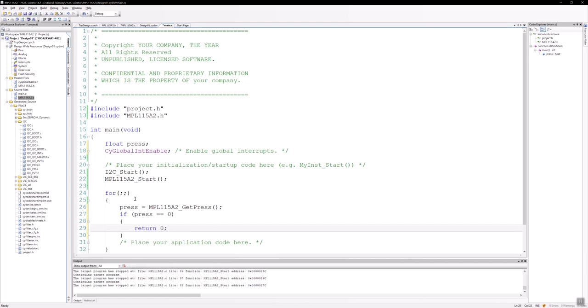Because the main function is not a void function, I do get to return a value. That basically would just kill the program. It would just stop running if the pressure is equal to 0. Now, we won't necessarily be able to tell that, but it makes it so that when we debug this, we can actually see that the pressure is changing, or see what the pressure is. So I'm going to go ahead and run it in debug mode again.